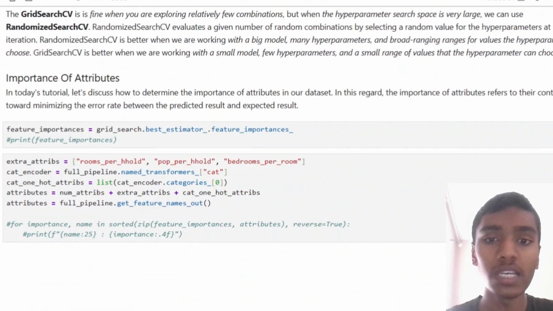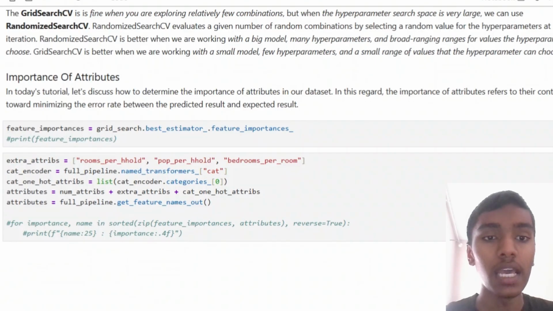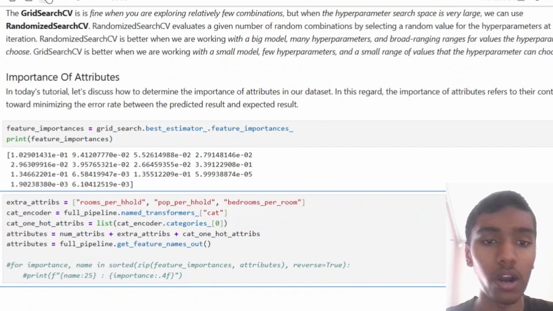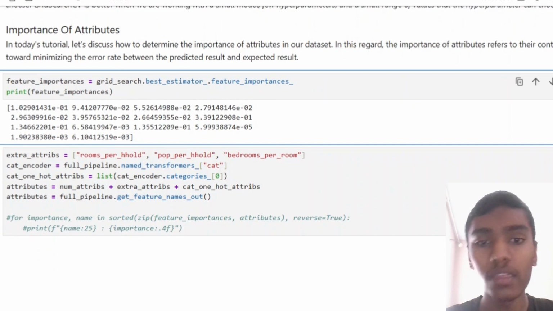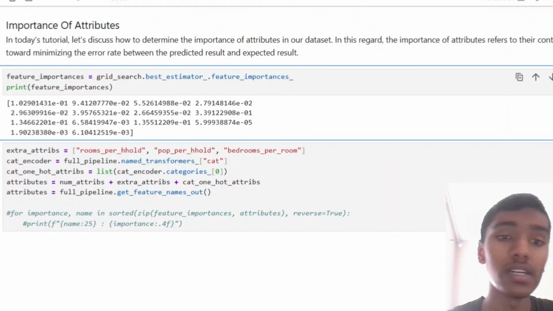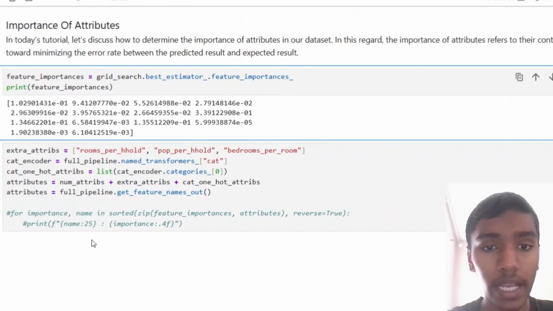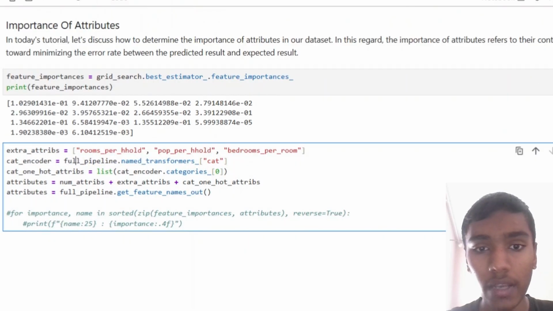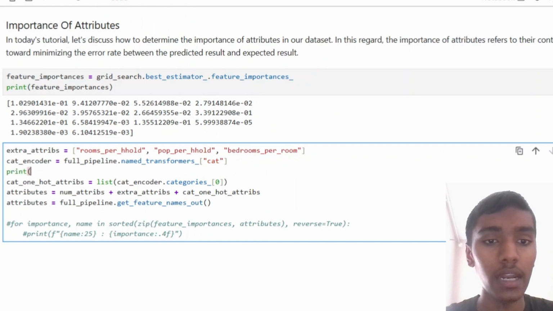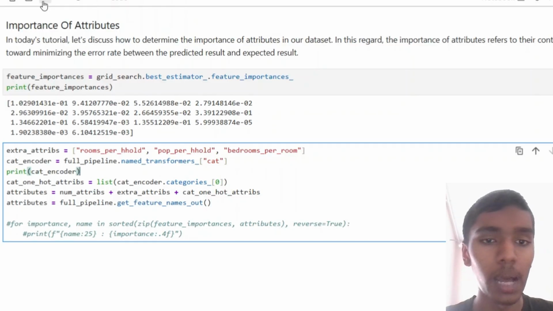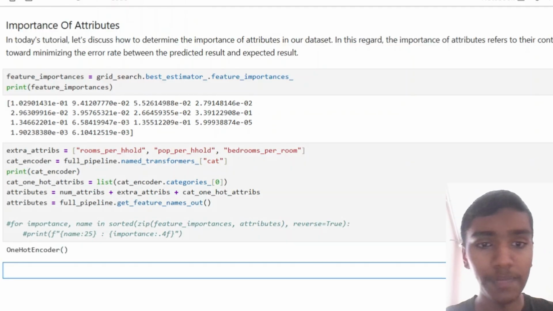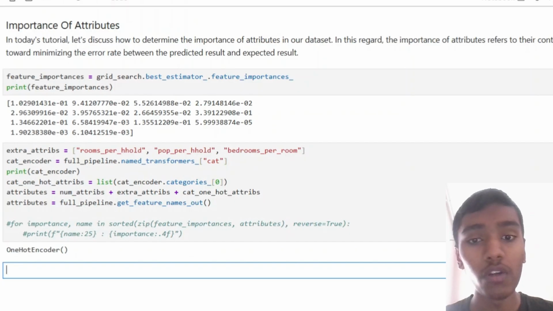From there, we say feature underscore importances, and this will give us a list of how important each of the features are. Then we can associate these feature importances with the categories that we are working with. Here I got the cat encoder and the categorization transformer within that. Remember, cat underscore encoder is the one hot encoder, which we defined in a previous tutorial. From there, we can get the individual attributes from that one hot encoder.